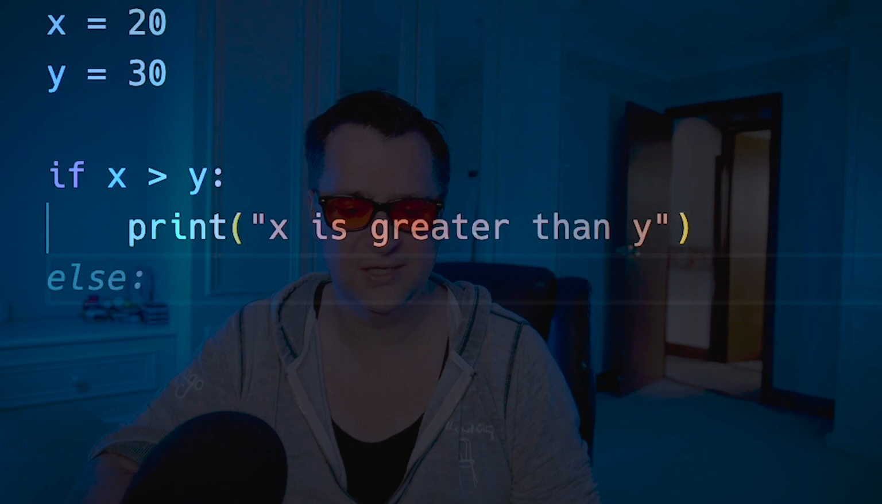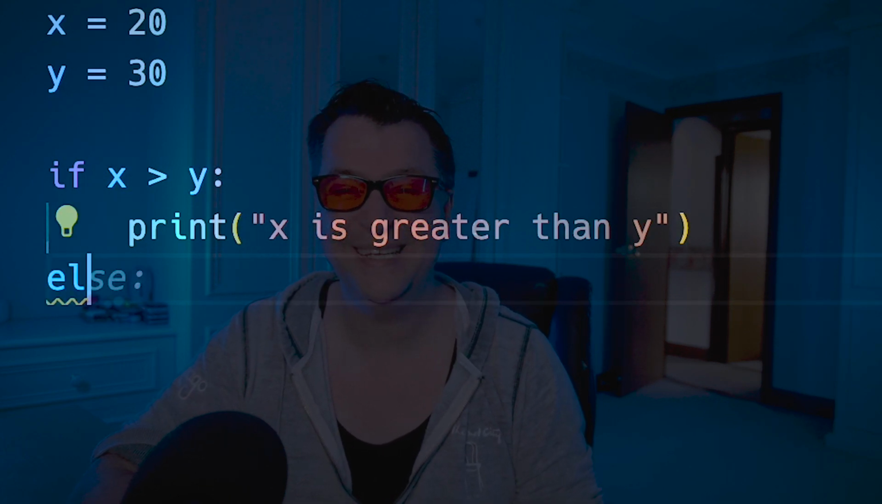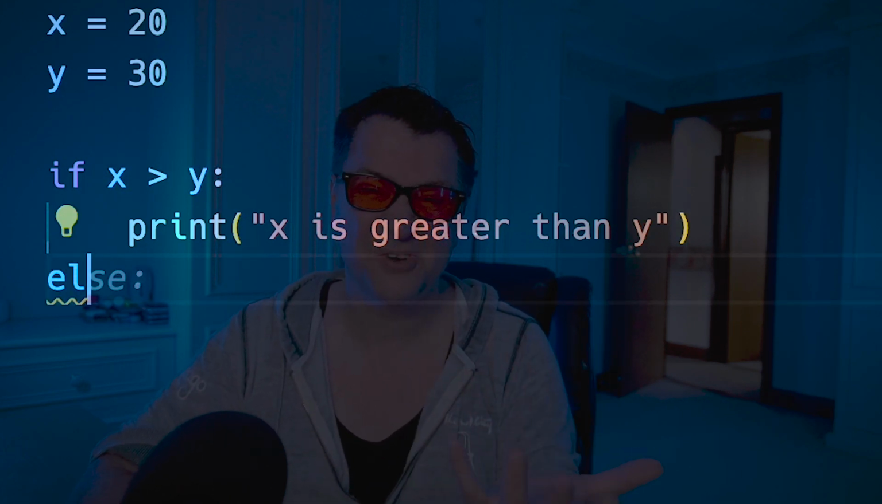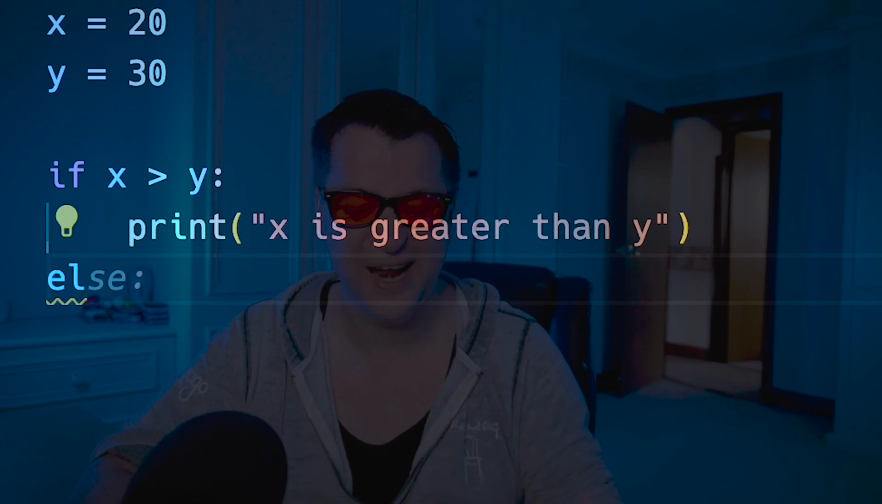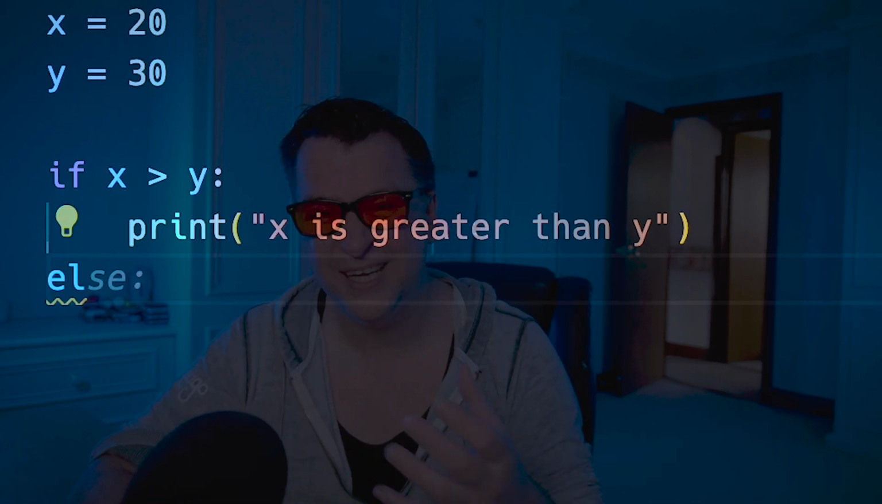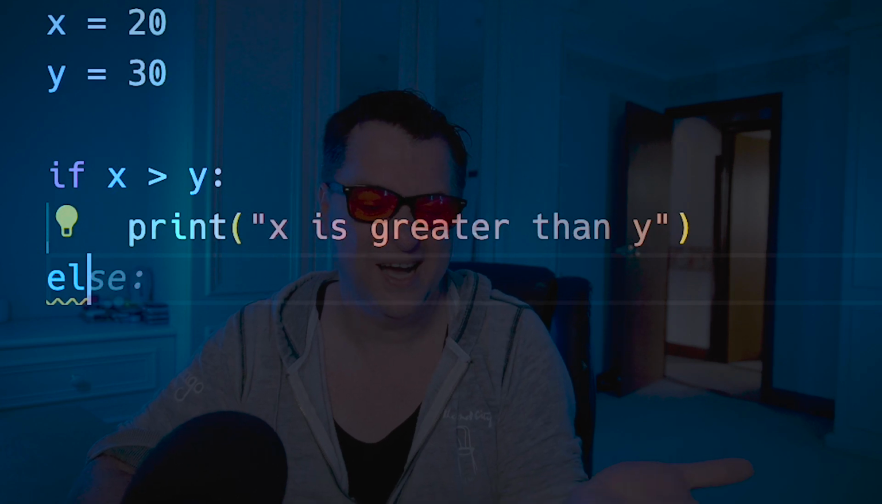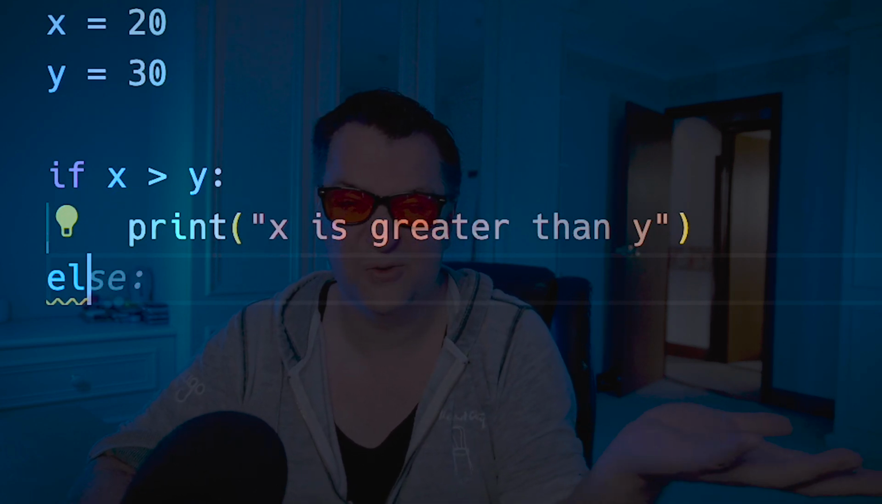Now, if I come into here, the next thing that I'm going to do is I need to do an else if, because I've got another condition to check. I can't just do an else, because if I do an else, then it's just going to basically say x is less than y, but then of course it could be equal to.